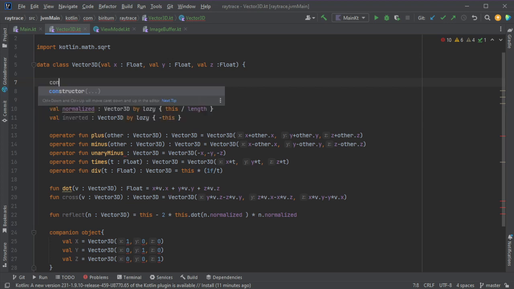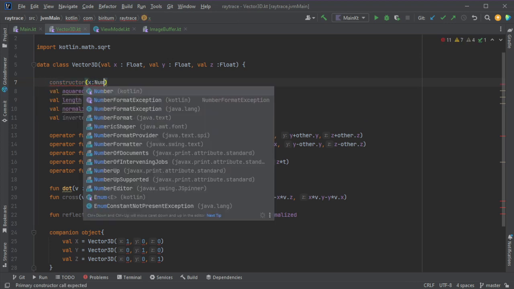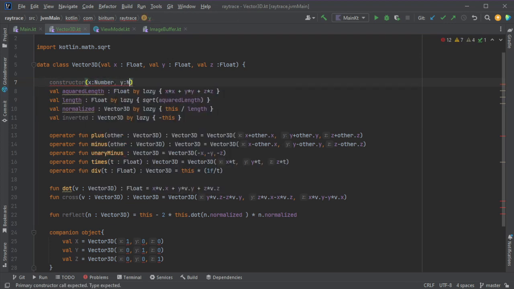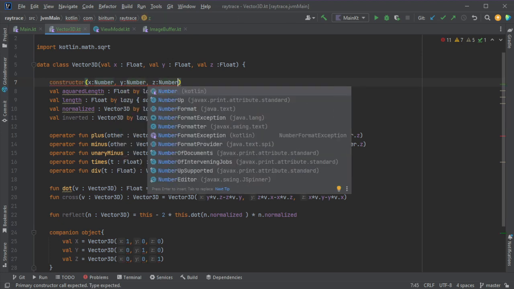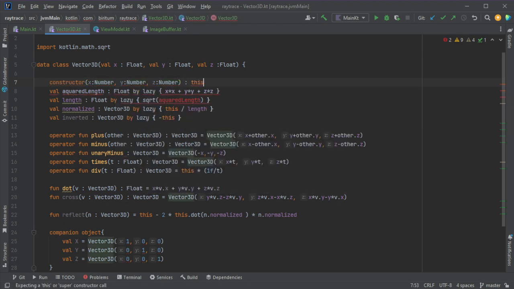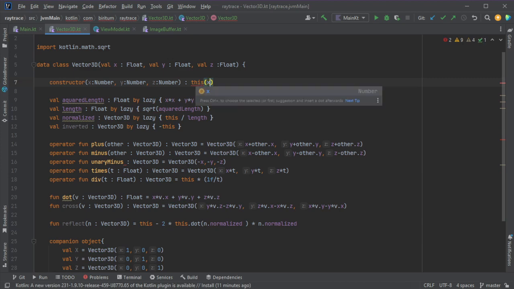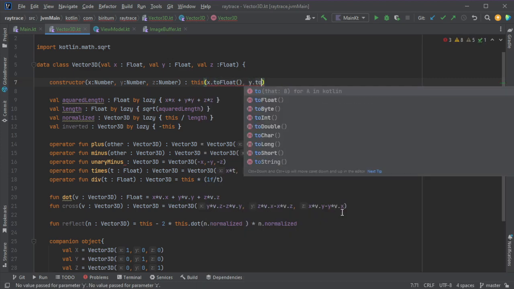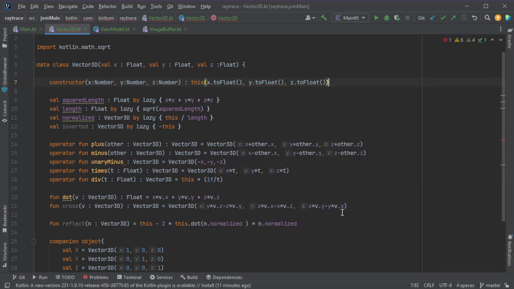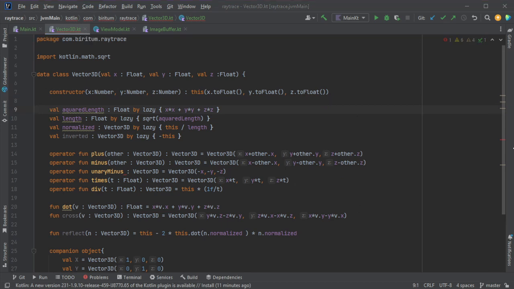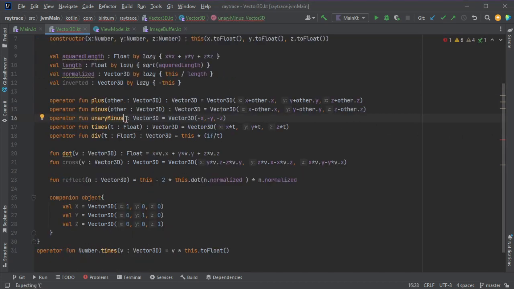And finally I will create an extra constructor. It's only for convenience, so we can put in any values as parameter to the constructor, but we will convert them to floats. And we fix up some mistakes.